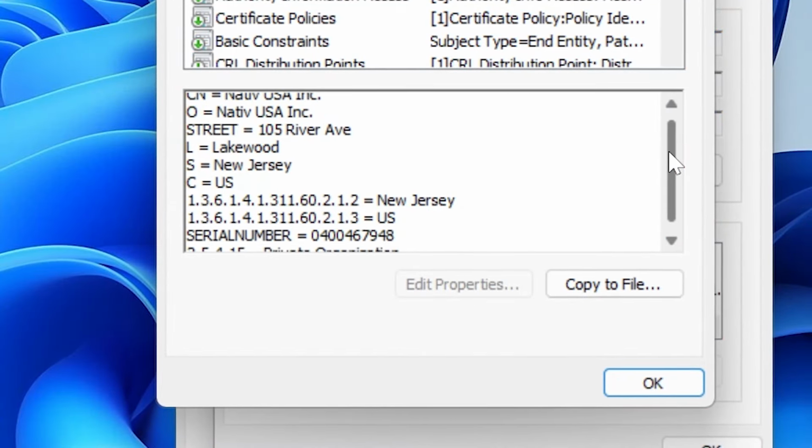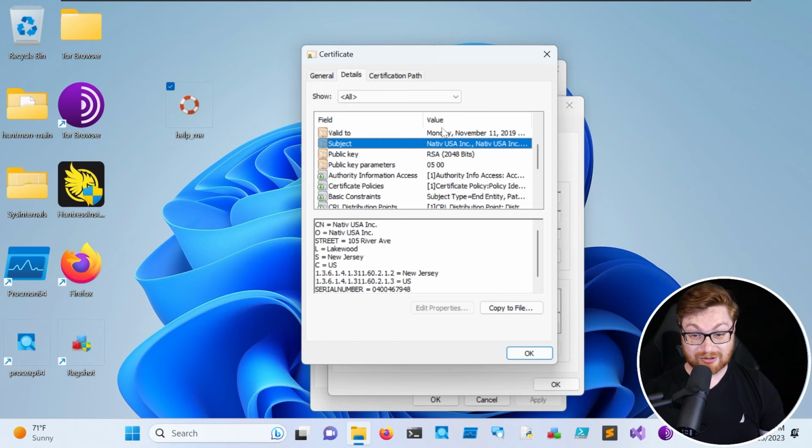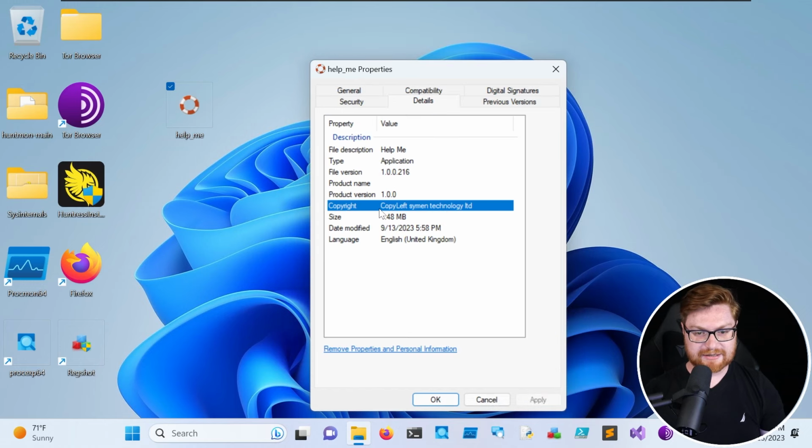Native USA ink, 105 River Ave in Lakewood, New Jersey, in the United States. I think that's real, I don't know. But look at the details here. The copyright is copyleft, Simon Technology Ltd, and the language is English United Kingdom.